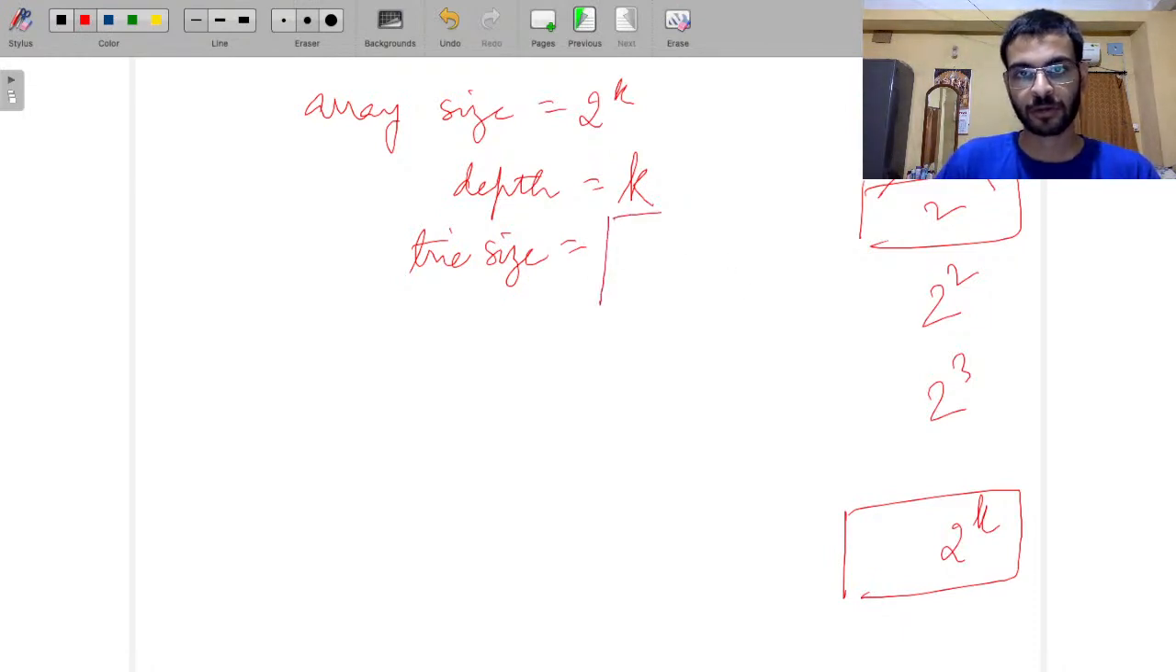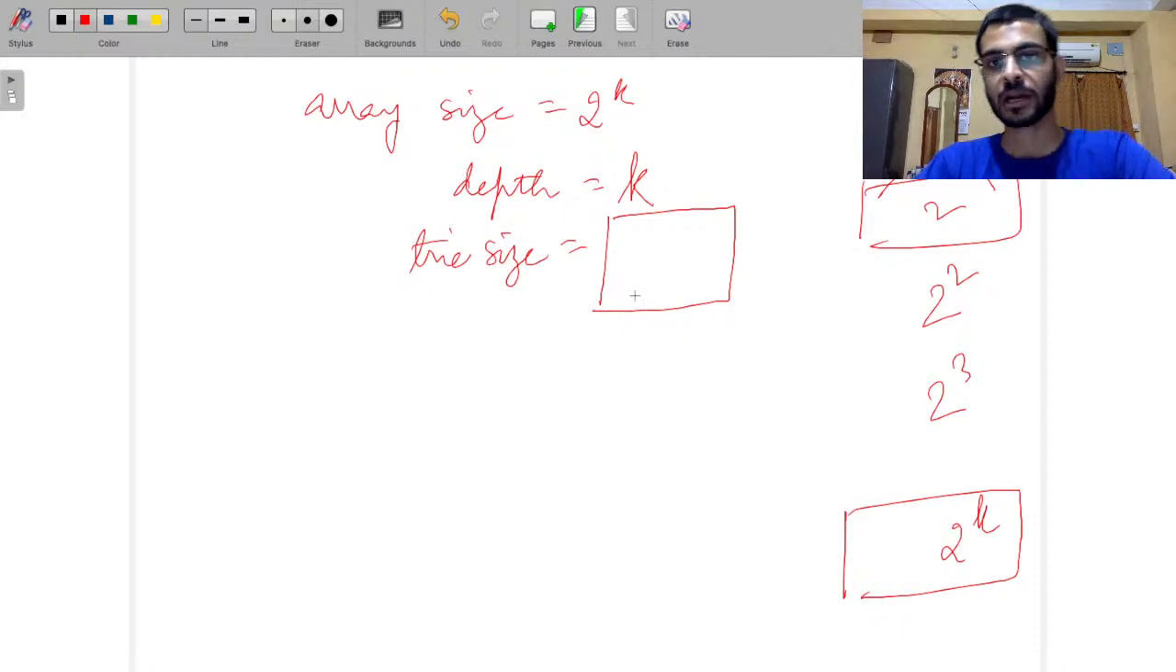Can everyone put down, as per your own calculations, what is the total number of nodes in a trie which is built on an array of size 2 to the power k? There is, I think, a bit of lag and I can't do much about it, but if you answer fast, it shall be nice. What is the size of the trie, meaning what is the number of nodes in the trie?